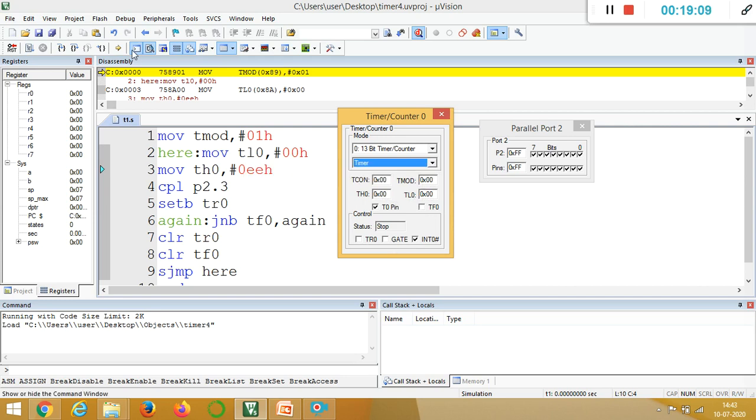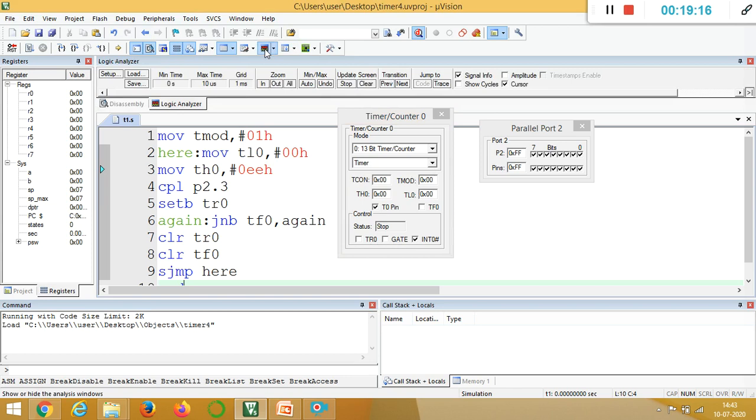Now I will start. Before starting, I will open this waveform window. Here you can see the analysis window. Click that window. So this is the waveform window you are going to get.